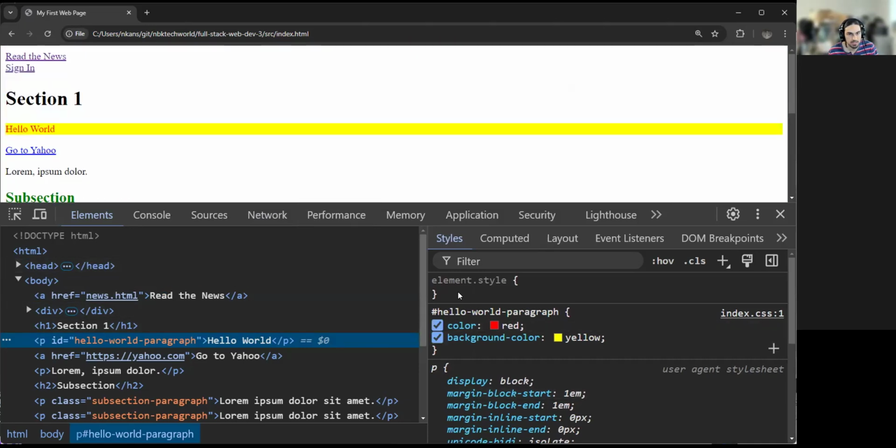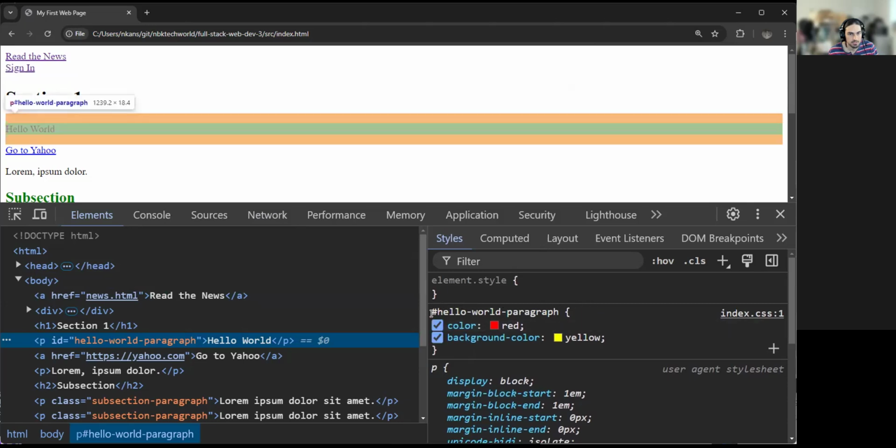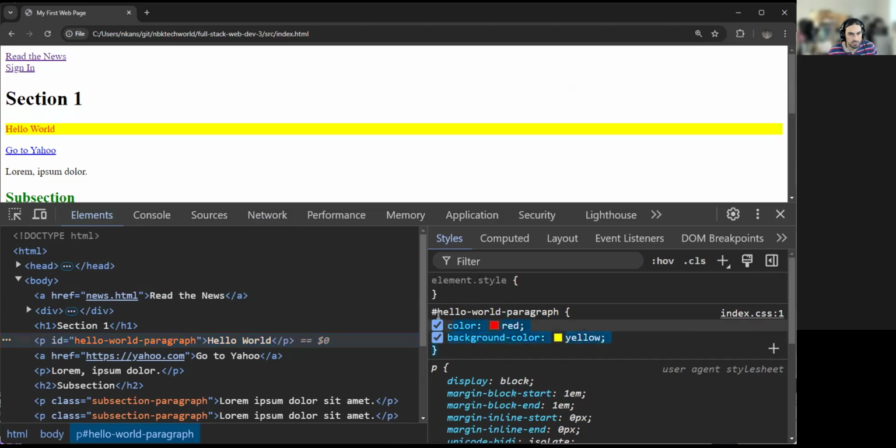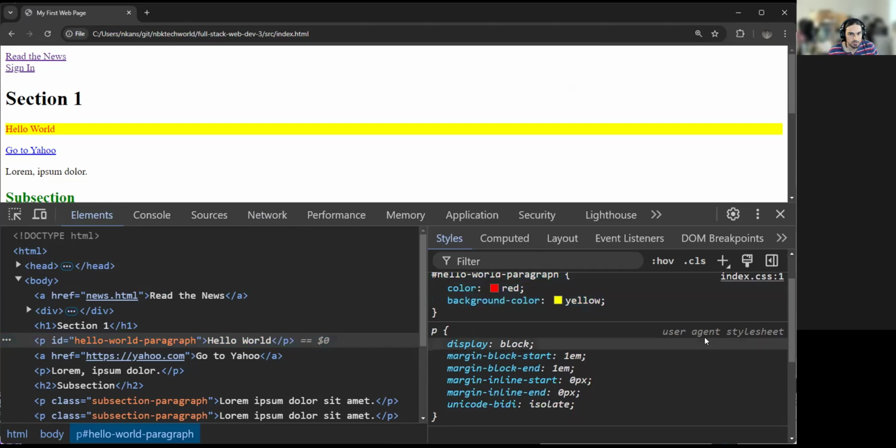On the right-hand side, we see all the CSS properties. We can see that there's a selector with a hash, which means by ID. That's the one we typed, right? We wrote that. And then there's the default user agent style sheet. That's the default styles. Every browser has a default CSS style for all the elements. So by default, it has all these property value pairs.